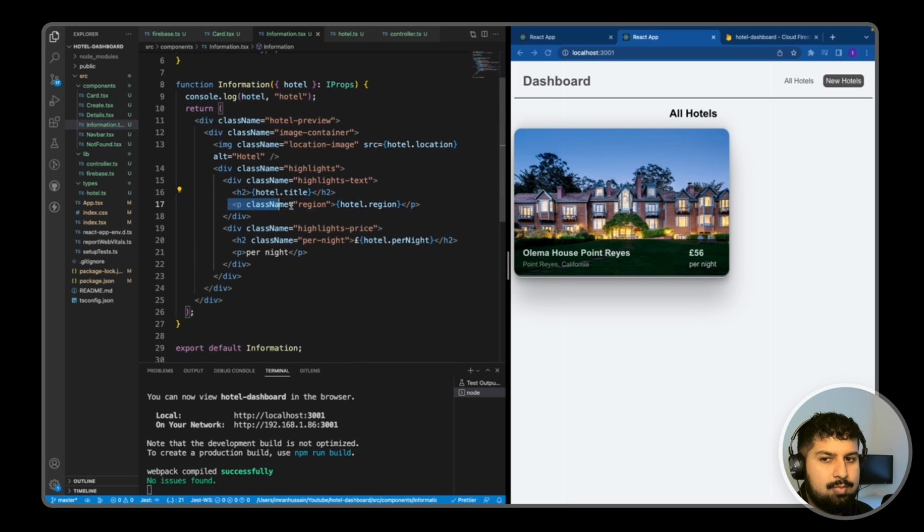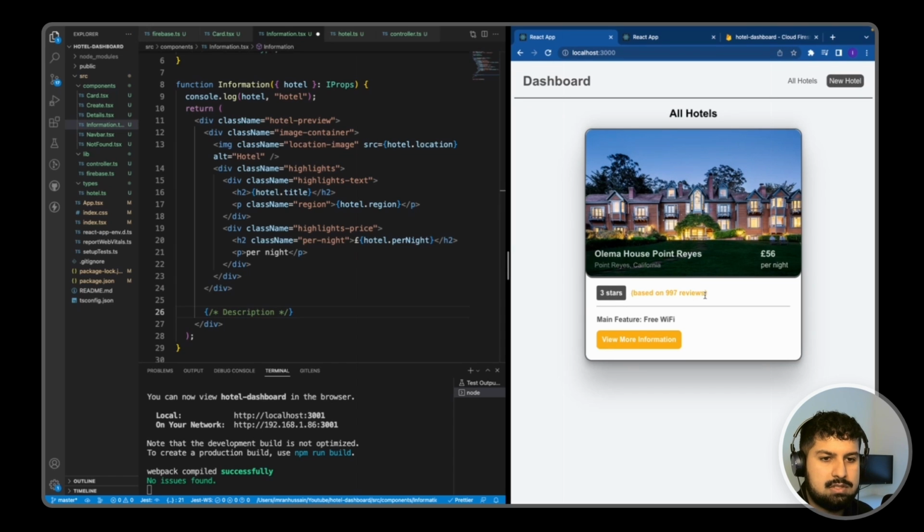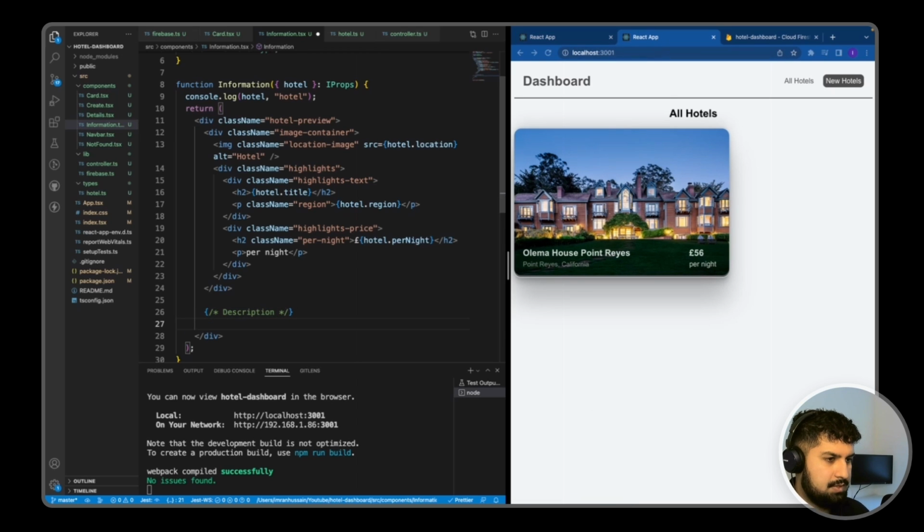We are rendering a P tag of the region, so hotel.region in here, and then also the hotel price, which is £56 per night. So that is the top half of the div complete, which is the image container. Underneath, I'm going to render a description. This is the second portion over here, which has the stars, the reviews, the main feature, and then the view information button. So in my description, I'm going to give this a class name of description.